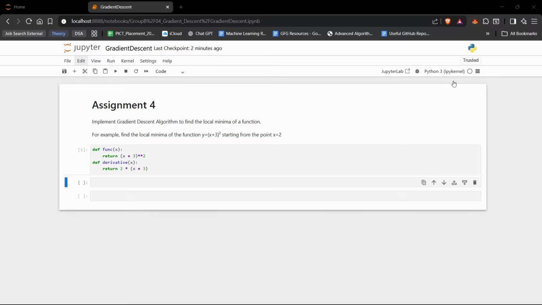So we start off by defining the function y equals (x plus 3) cubed, and we also define the derivative for this. Sorry, this was y equals (x plus 3) squared, not cubed. But basically we define the derivative for this as well, which is 2 times (x plus 3).